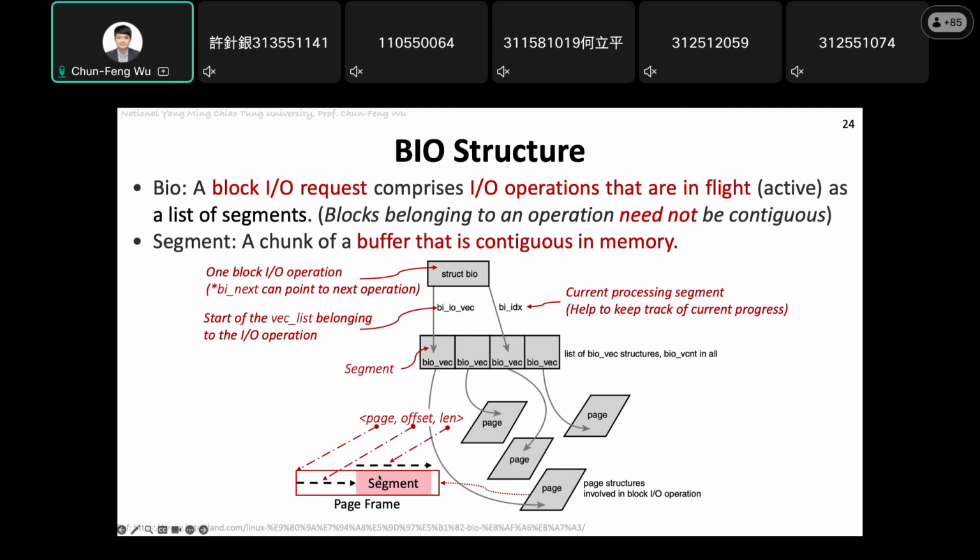If we put it all together, each IO request should be a continuous IO request. And a BIO can work with several IO operations. So this IO operation and these IO operations can be combined in one BIO. The file system will help to combine different IO operations together and send them as one BIO to the block layer.